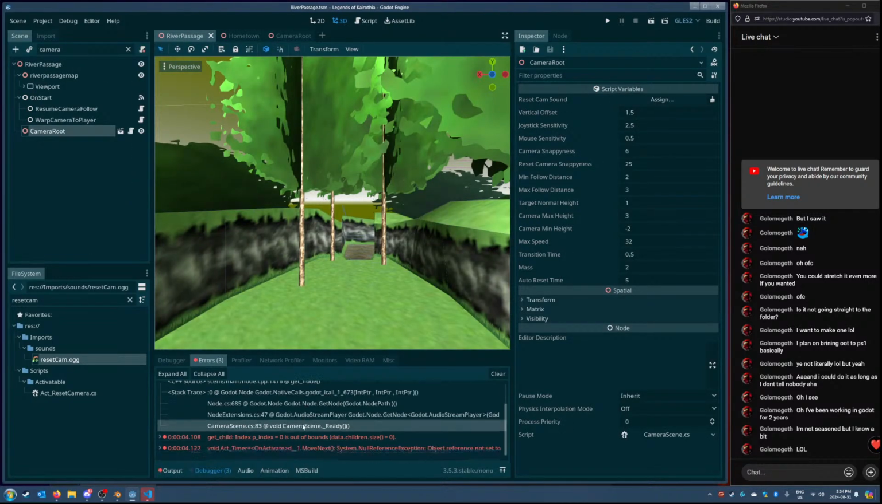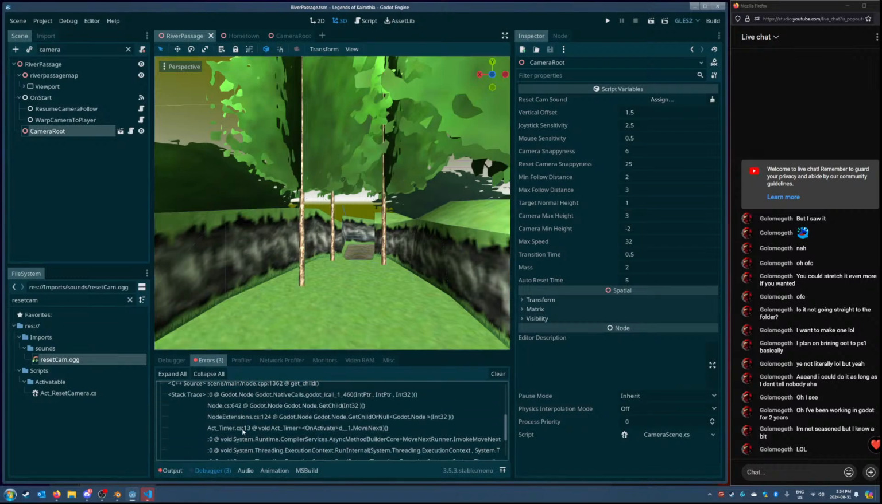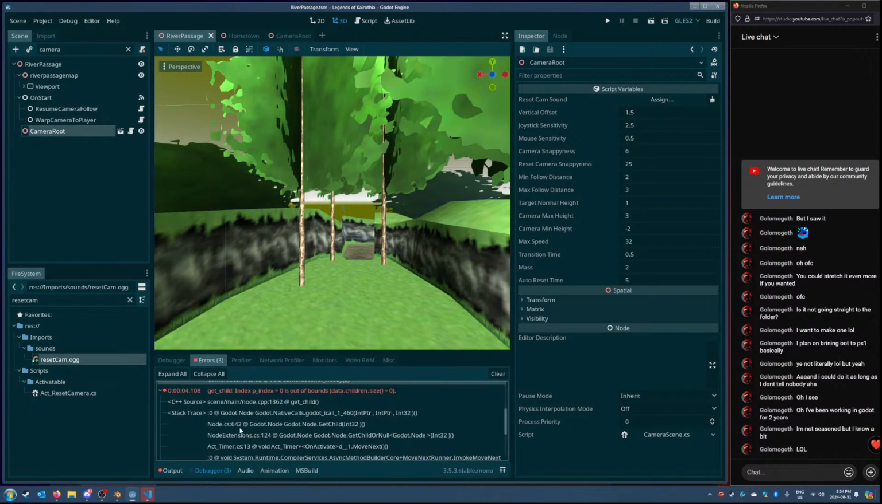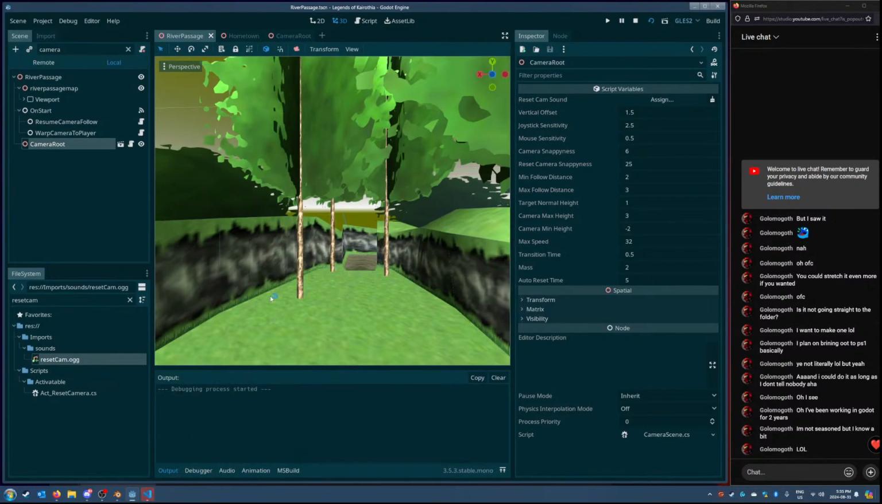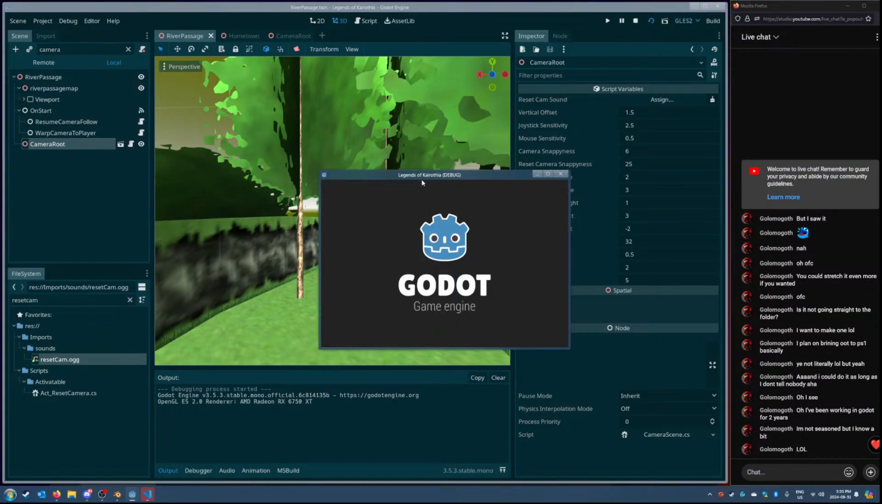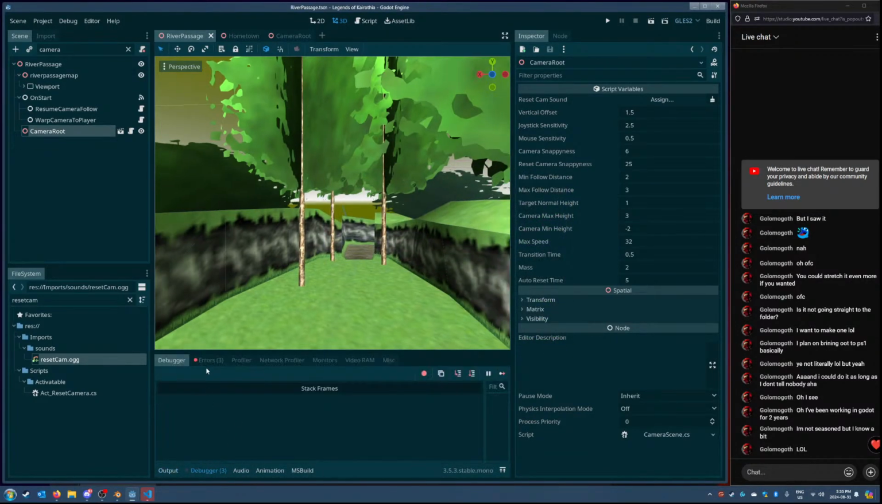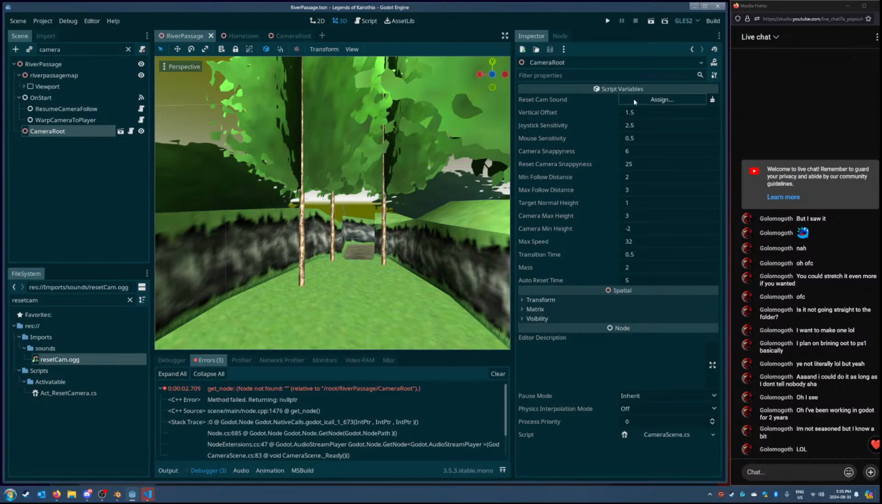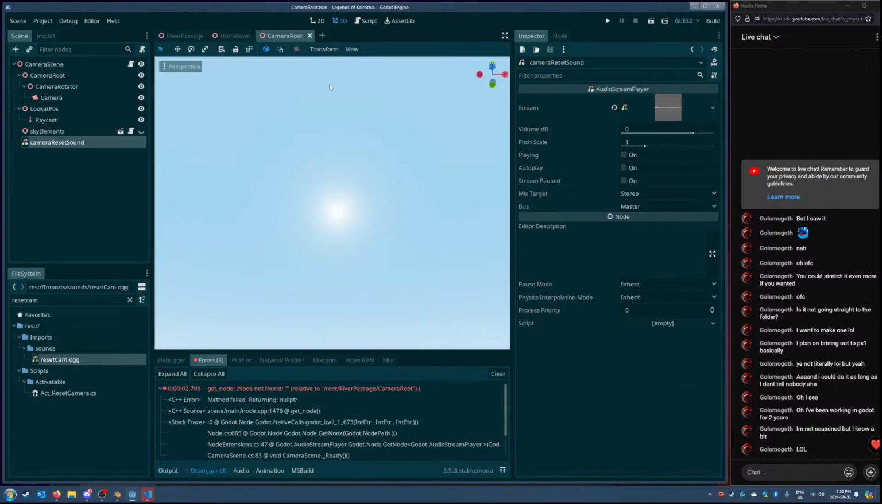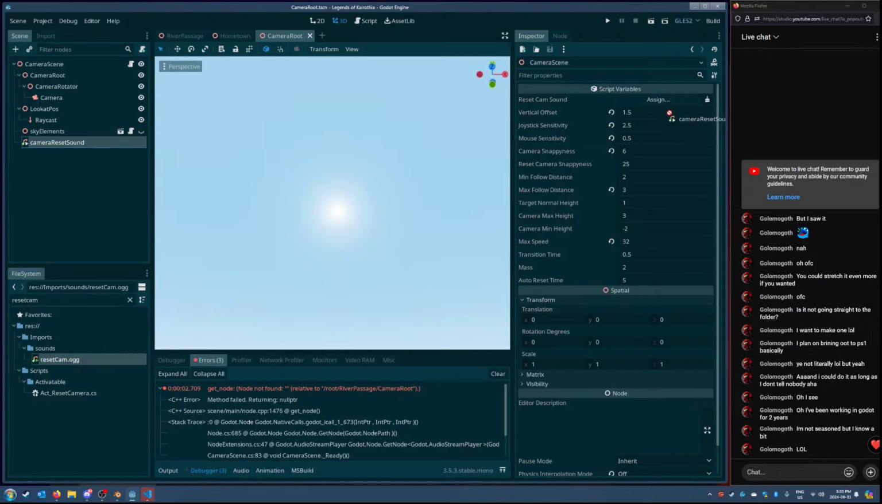Okay, so this shouldn't cause a crash anymore. But what is this? You know what? Let's just run it again and see what happens. Still crashed. Really? The same one? What? Oh, I never assigned it. Duh.